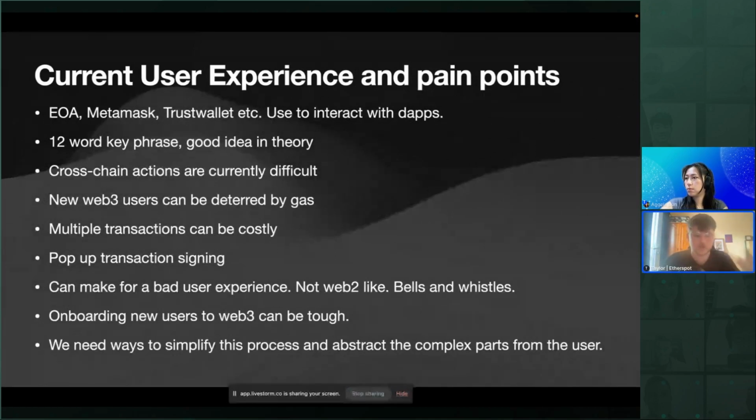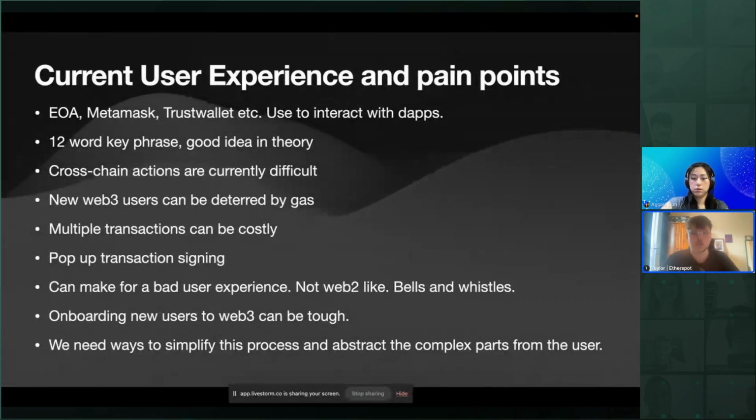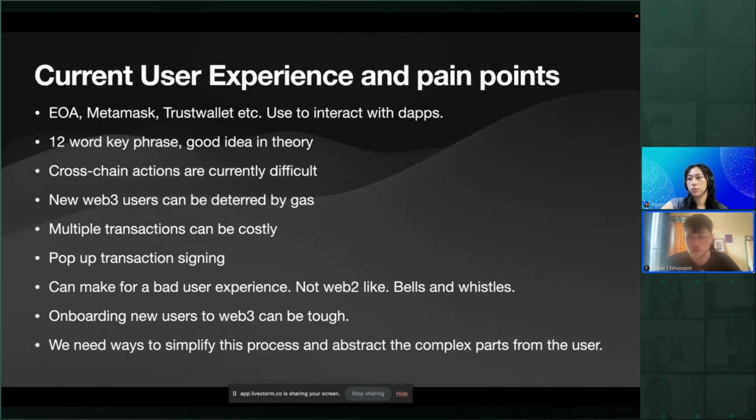Another pain point is that new Web3 users can be deterred by gas entirely. If I'm a GameFi dApp or an NFT dApp or something, a lot of the time I'm going to want to get users in, and I'm just going to want to pay for their gas. So we need ways to do that through sponsored transactions. Multiple transactions can also be quite costly. If I'm doing a couple of transactions at a time, say I'm working with an ERC20 token, I need to first approve it, and then I can go ahead and do whatever I want to do with a smart contract with it. We need a way to push those together so we can have that in one transaction, so we can save the user money.